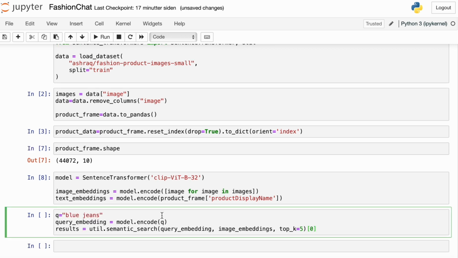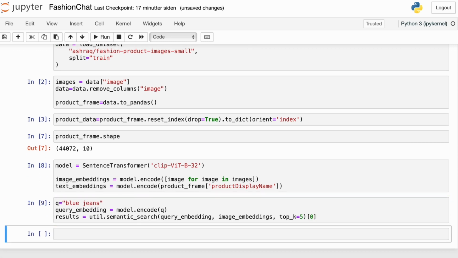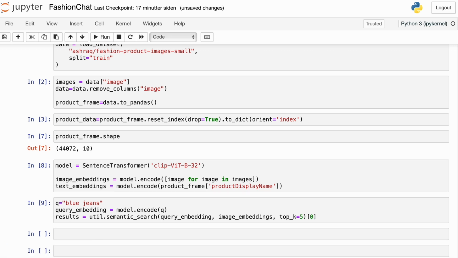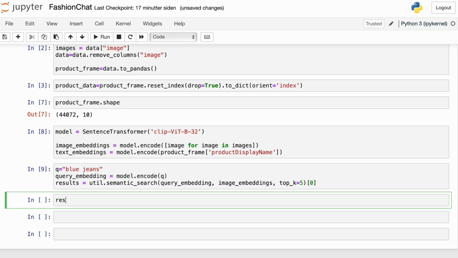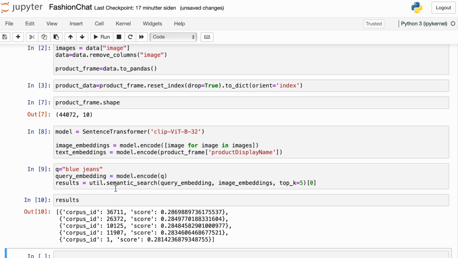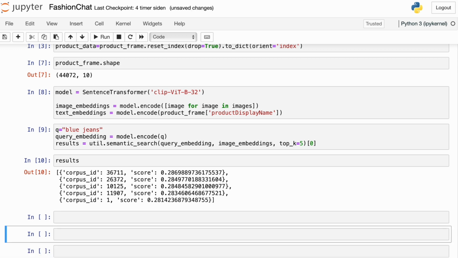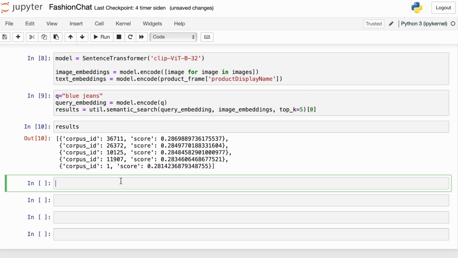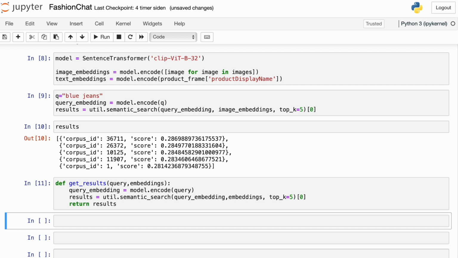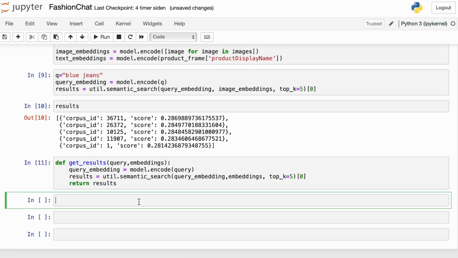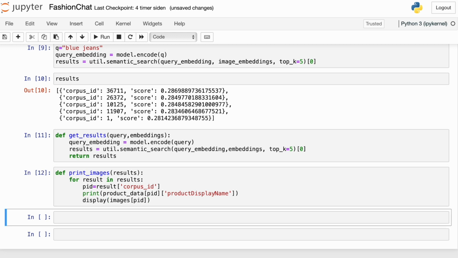And once we have the embeddings, we can do a semantic search. Here I'm going to search for blue jeans using the image embeddings and fetching the top 5 results. Alright, so far this is similar to what we did in the last video. Now we want to feed this data to a large language model. And to do that, I'm going to create 2 functions. One function that will do the semantic search and return the results. And one function that fetches the images so that we can look at the images and compare it to what the language model is mentioning.